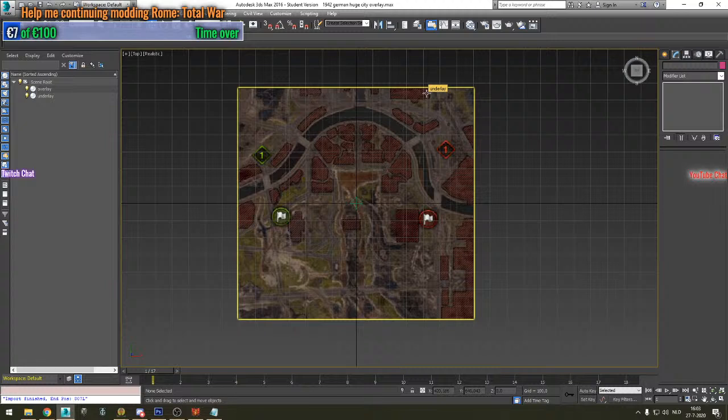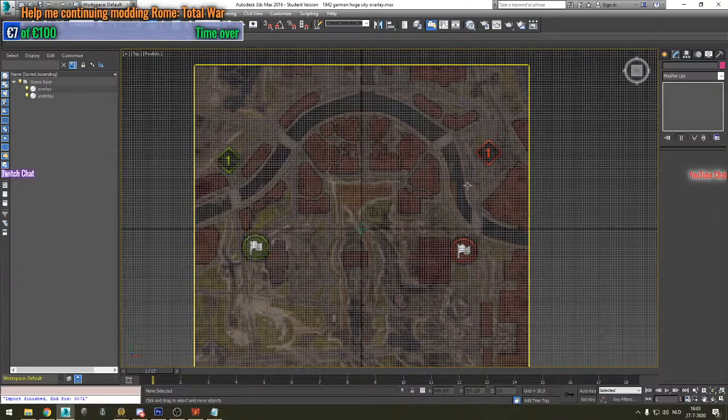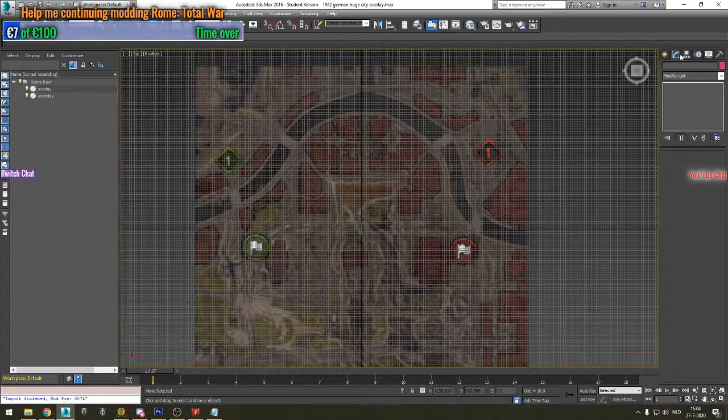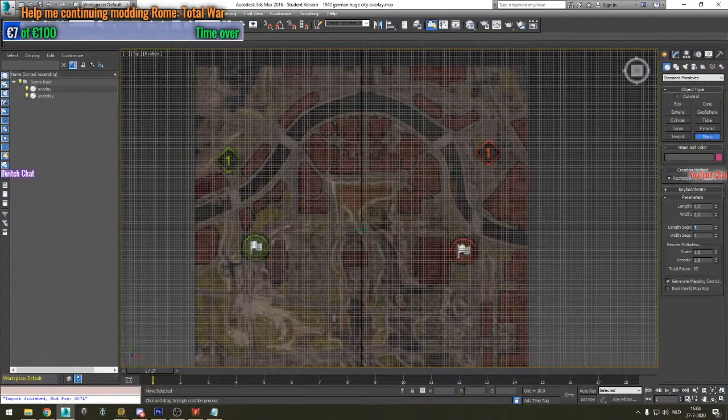And how are we going to do that? Let me think. We can just start with creating the river. Yeah, that should do. So the river. I can create a plane with a lot of length segs and width segs.